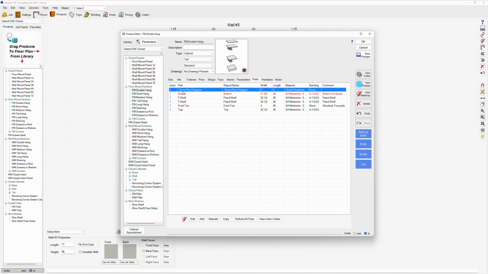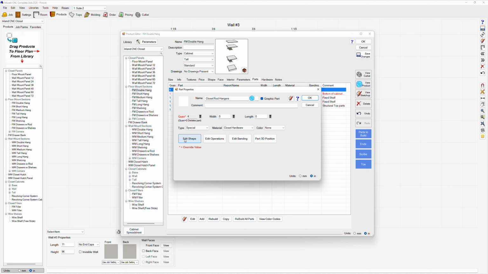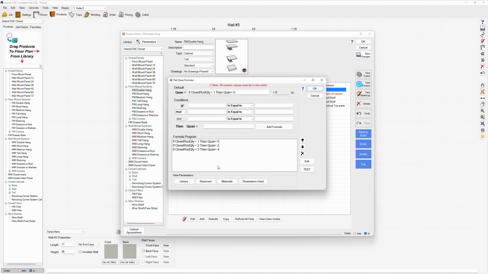And then the parts, I created a part in all of these, the closet rod hanger part. Special material is closet hardware, and then there's a formula that grabs the quantity based on the user parameter and creates the quantity of rod, and then an associated number for how many hangers there should be. So option 1 is no rods, which would have 0 hangers. Option 2 is 1 rod, which would have 2 hangers. And option 3 is 2 rods, which would have 4 hangers.